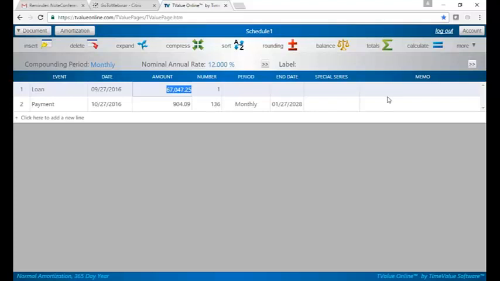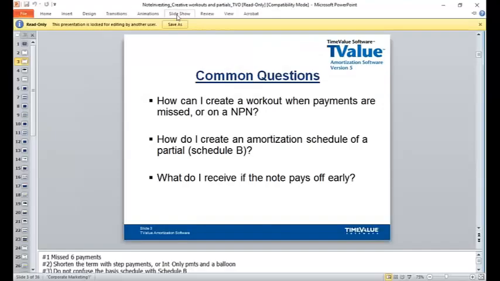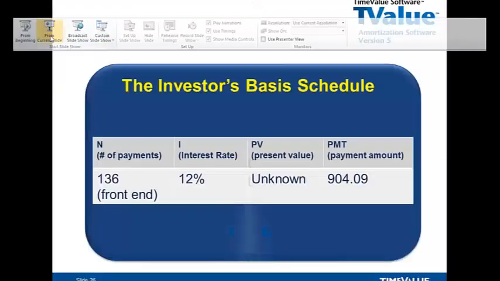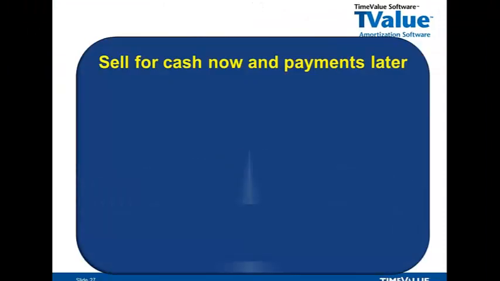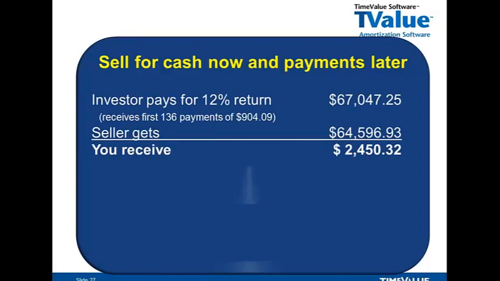And another thing I want to do, moving into the partials, and I'm just going to show you a couple things here, because there's a lot of confusion that I've seen with regard to Schedule B or the partial. All right, here, just a summary on this one before I move into the partial or Schedule B.